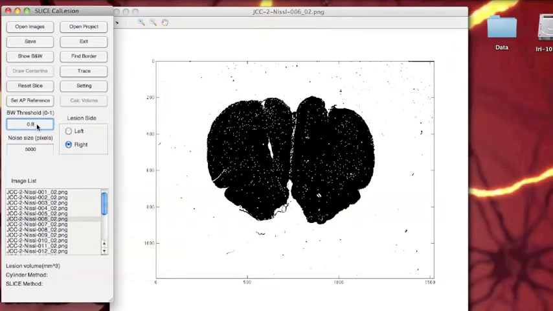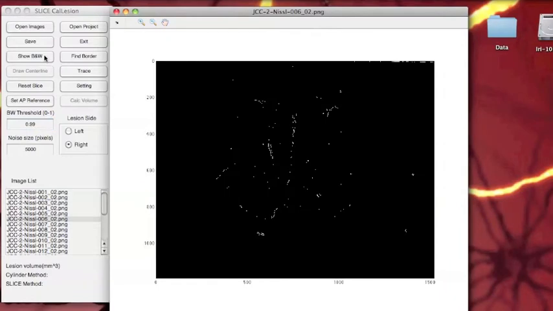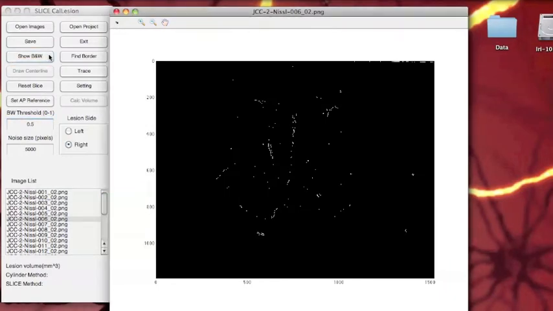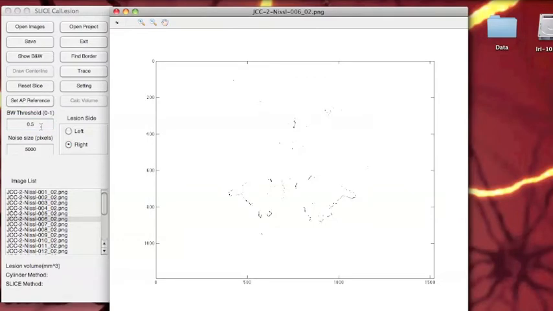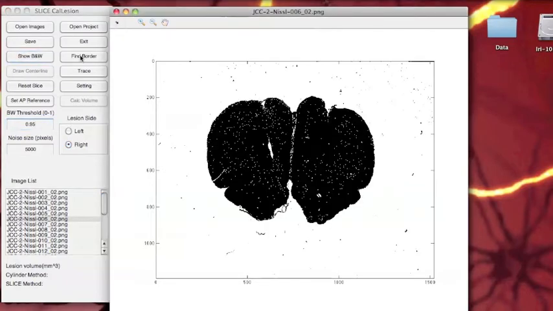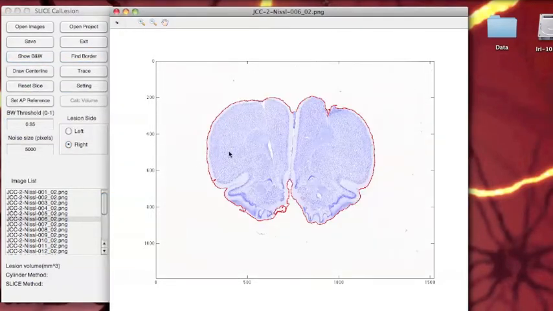So if I thought my brain was being undershaded and too small, I could increase the threshold, which there is obviously too much, or you could decrease it. And that's clearly not shaded enough, so our preset is a good choice for this set of images. The next step is to click on Find Border. And a border will be defined by SLICE. This actually looks like a good border, so I'm not going to change anything.